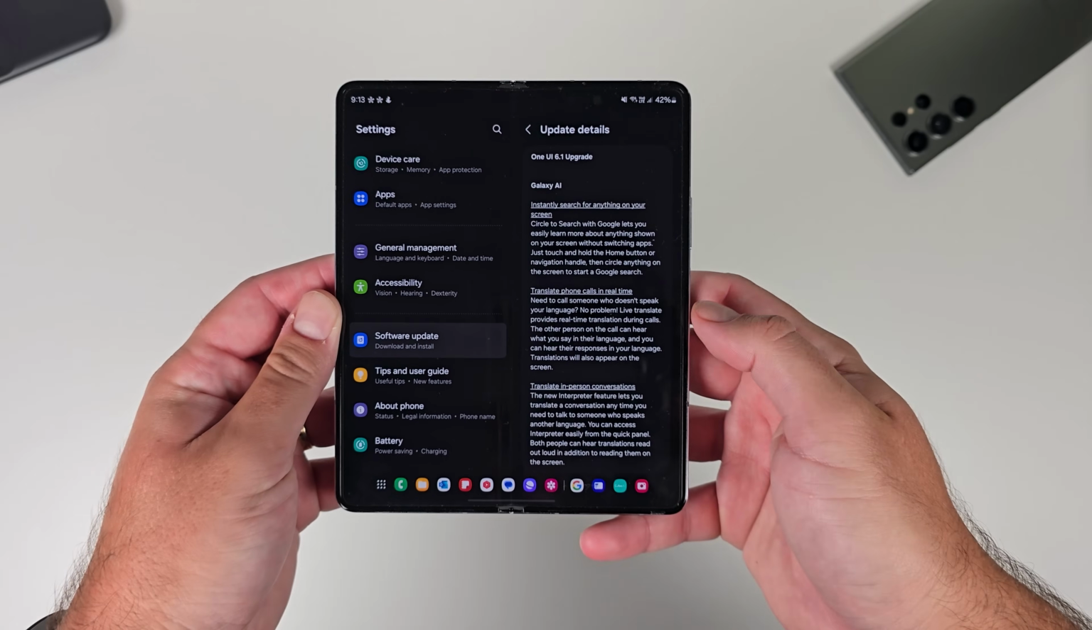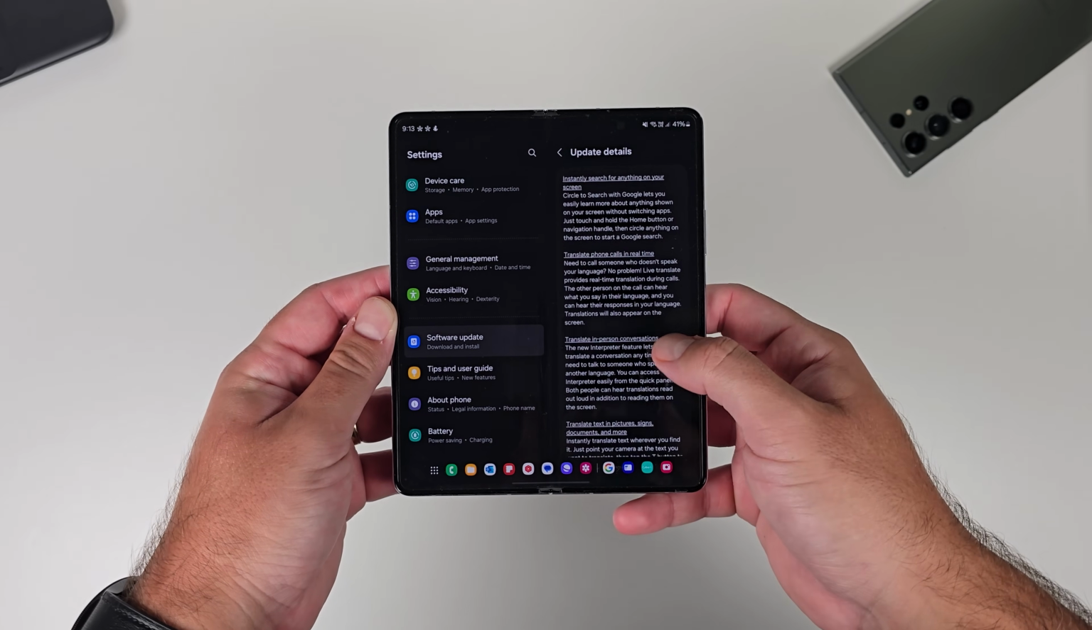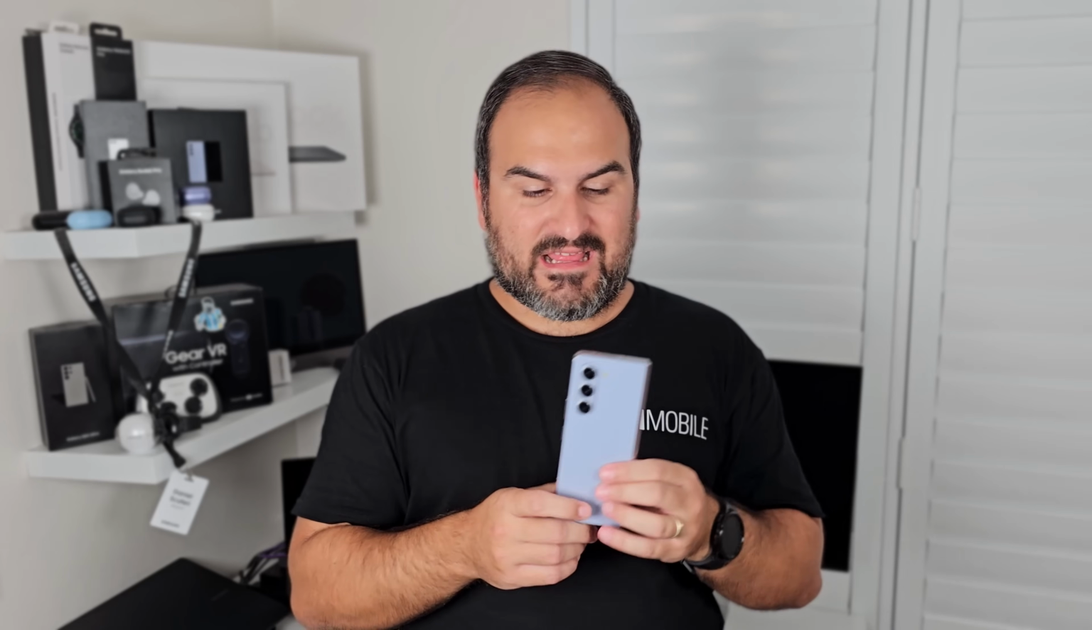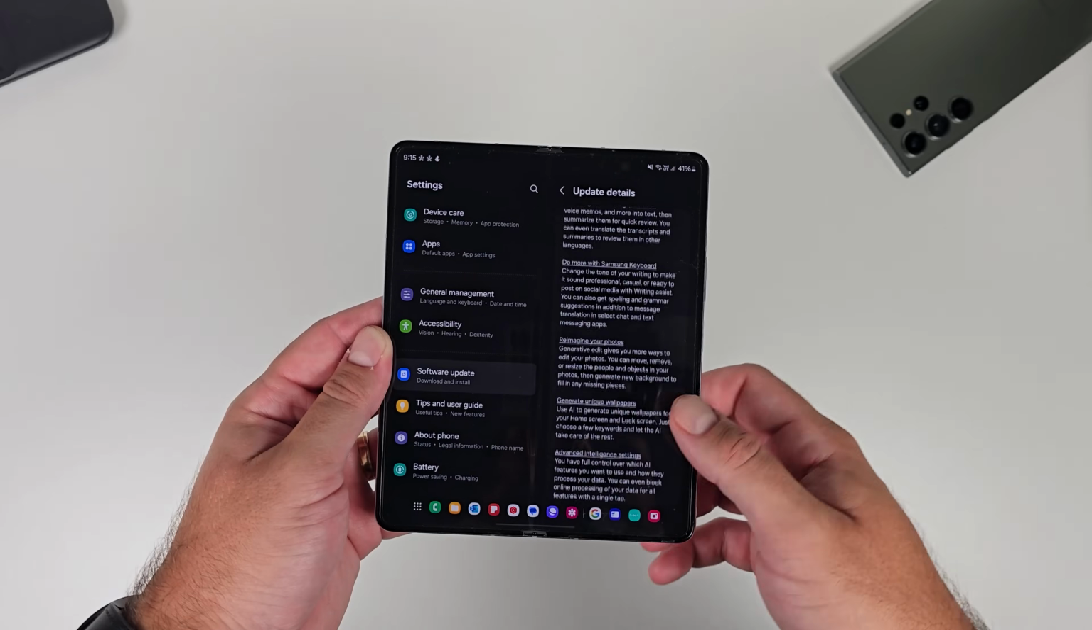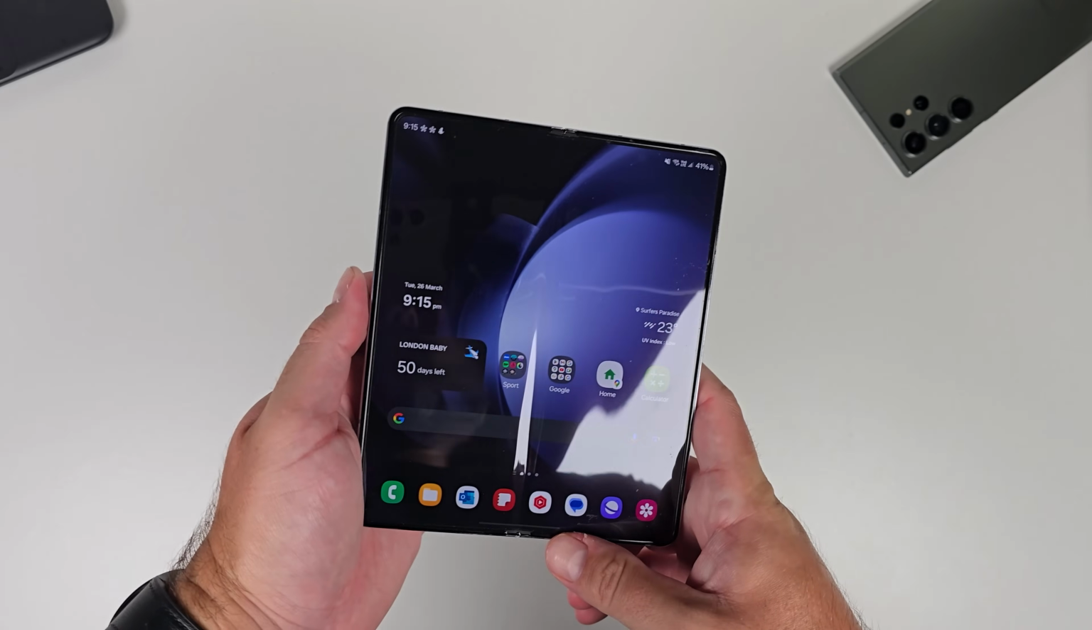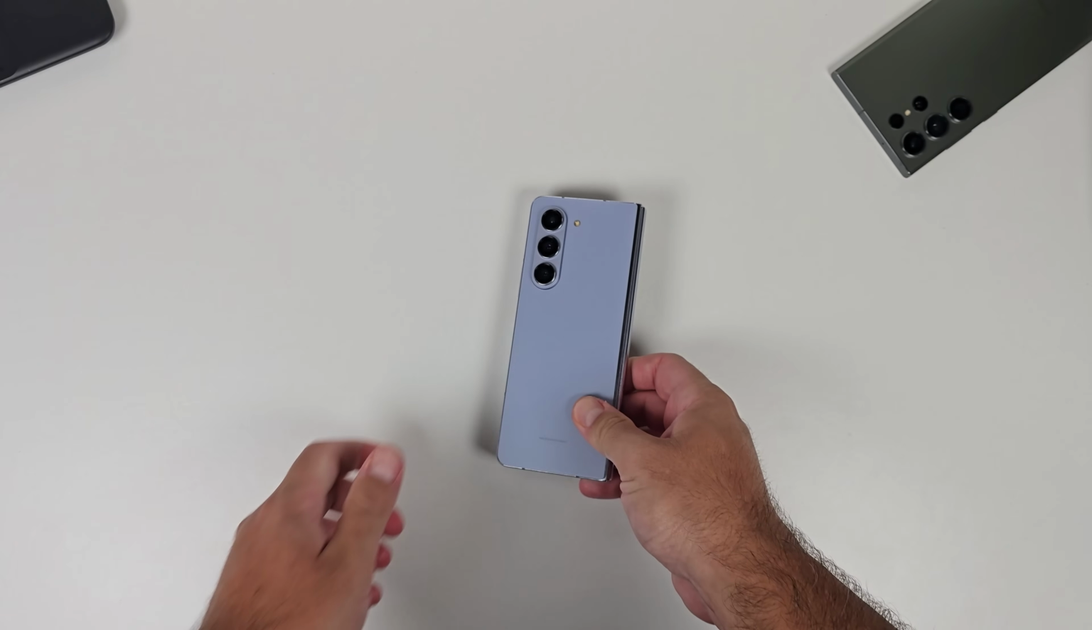What you've got with One UI 6.1 is pretty much Galaxy AI and some others. Galaxy AI is absolutely the headline of this update, and it's what everyone was wanting to know, which Galaxy AI features made it. Well, let's go through Samsung's release notes list and go through what features actually have made the cut. Starting with just that, Galaxy AI.